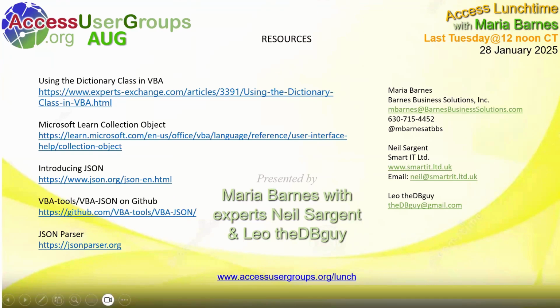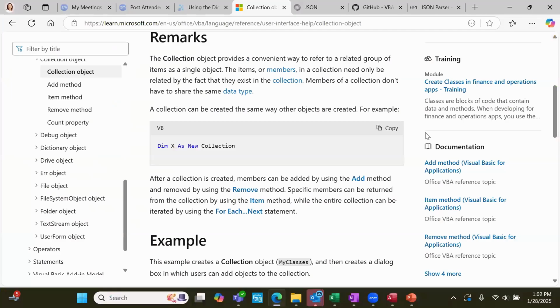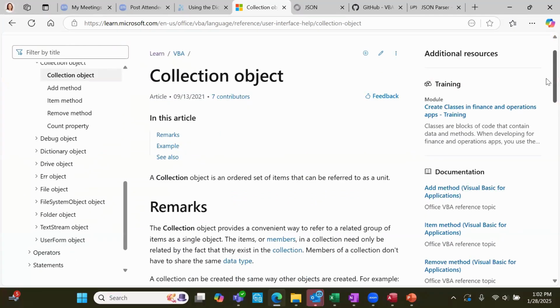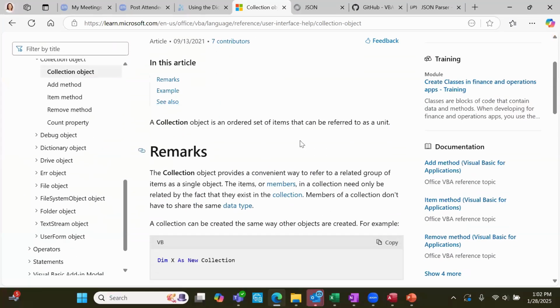Besides that, I did want to follow up with that question. The collection object, this is the reference in Microsoft Learn. It's an ordered set of items that can be referred to as a unit, but the members of a collection don't have to share the same data type. In practice, in returned JSON, they usually do, but they do not have to share the same data type.